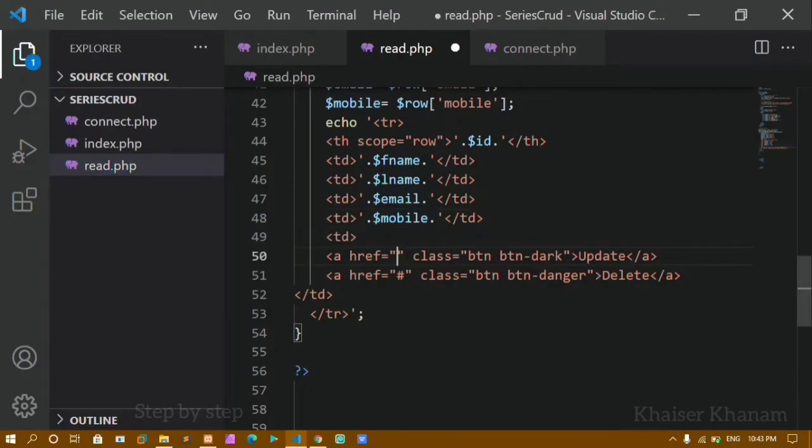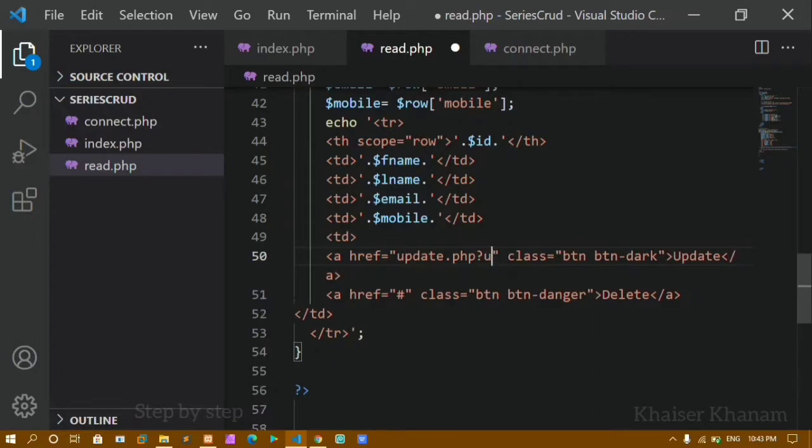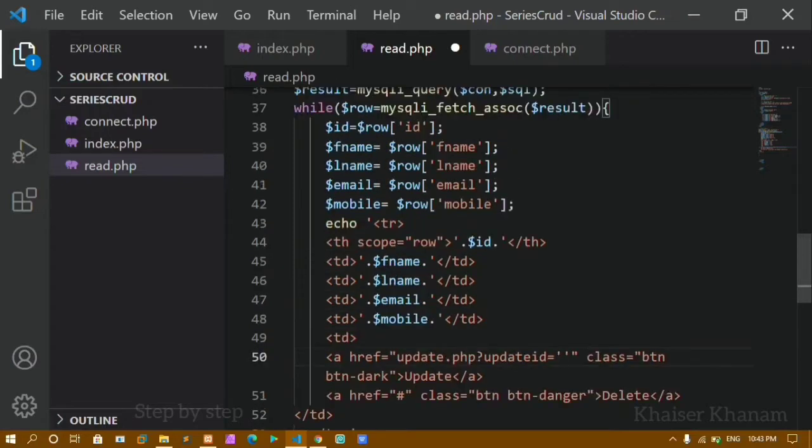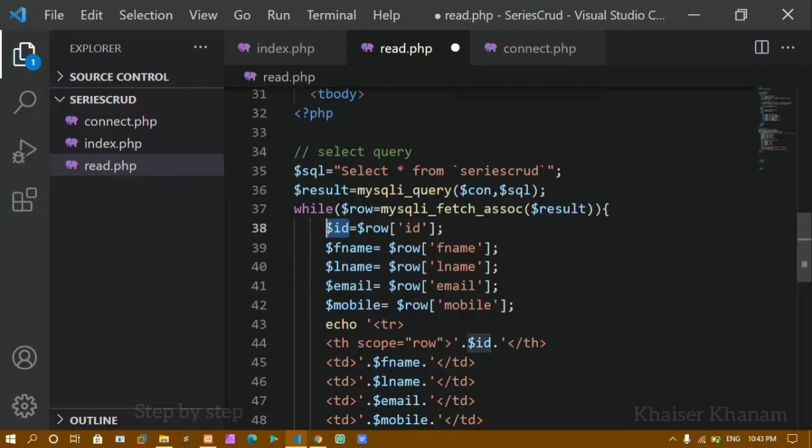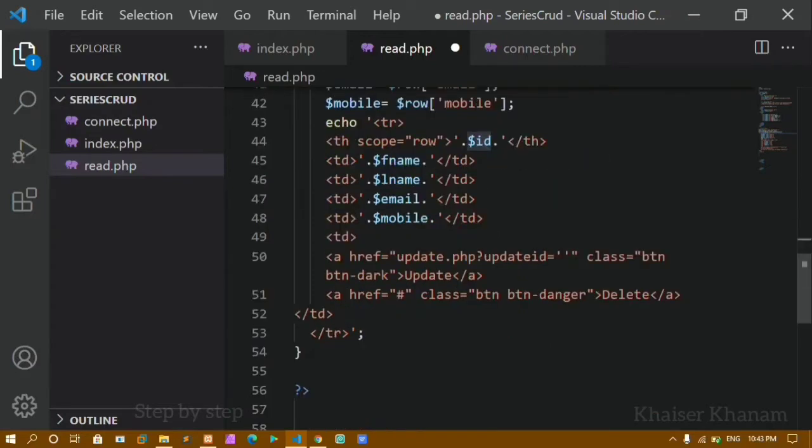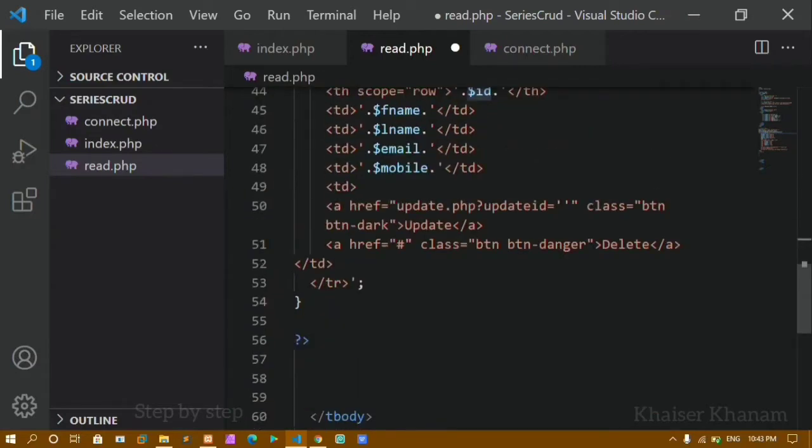Now inside this, I'll just give the update.php file name. This is my file name. Here I'll give a question mark. You can give any name here. I'll just give update ID and I'm going to concatenate whatever ID I'm having here. This particular ID, I'll just copy and paste here. I'm doing concatenation, so I have to write a dot here, concatenate dot.